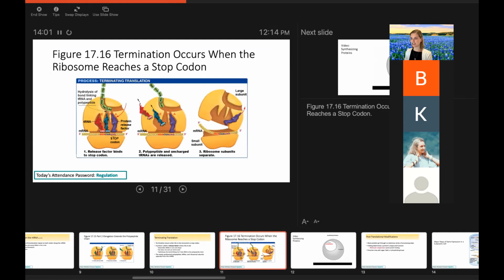So again, if we just continue along that picture, we see here that we finally come to a stop codon. You can see here that we have this protein-based release factor that looks very similar to the transfer RNA, but again, doesn't contain RNA or an amino acid. And what it's going to do is help to hydrolyze that covalent bond that is attached between the amino acid here and this transfer RNA.